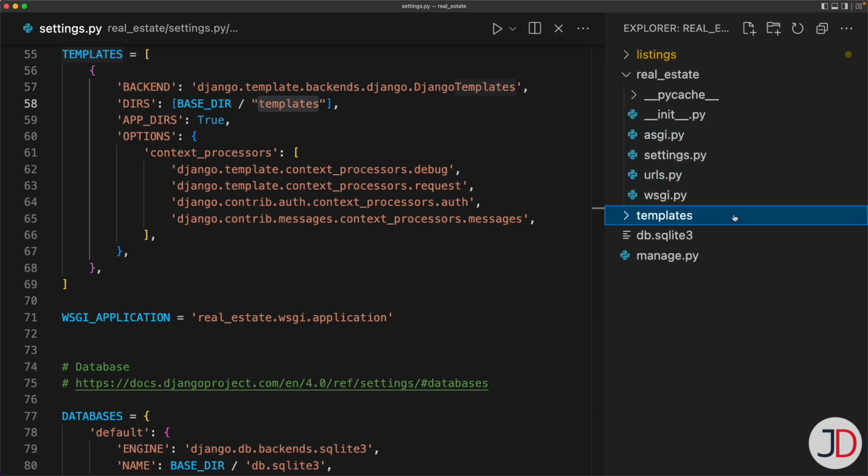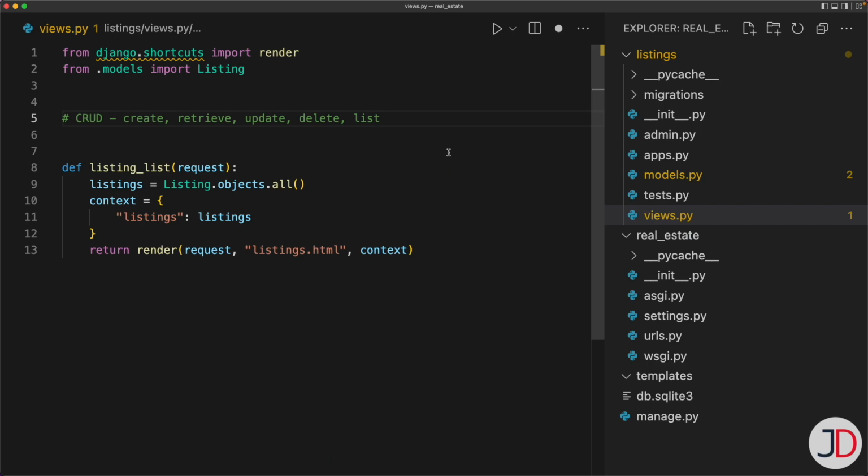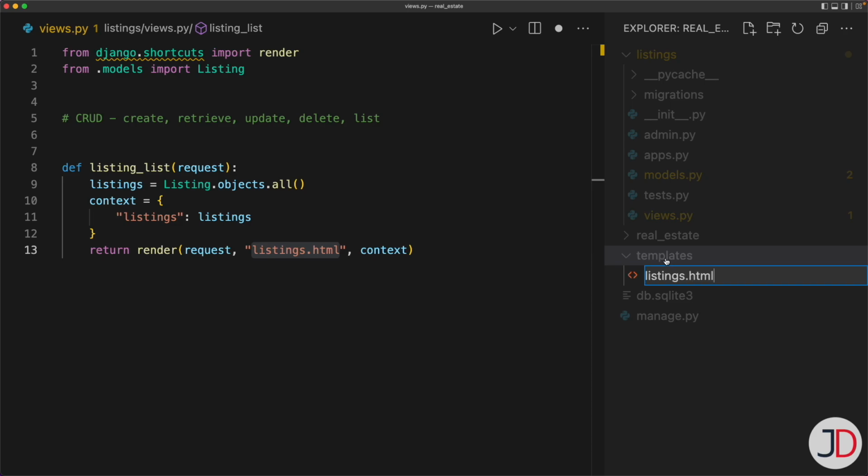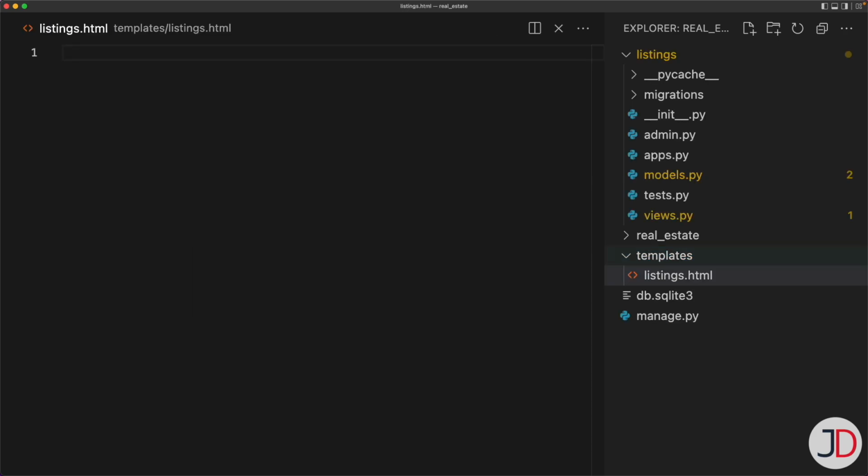Right, so there it is, templates. And this is where we're going to add all of the templates, or HTML files really, that we're going to work with. So we can close the settings, and we're going to create a file called listings.html because that's what we've been referring to over there. So inside the templates folder, we create this new file, listings.html.